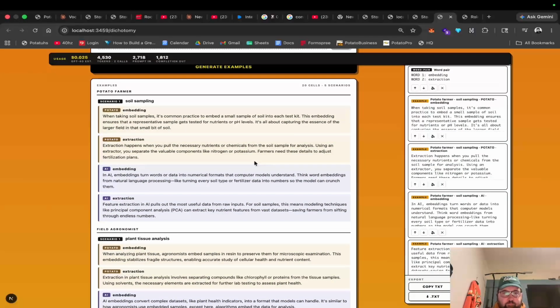So, all right. When taking soil samples, it's common practice to embed a small sample of soil into each test kit. Oh, I didn't know that. This embedding ensures that a representative sample gets tested for nutrients or pH levels. It's all about capturing the essence of a larger field in that small bit of soil. Extraction happens when you pull the necessary nutrients or chemicals from the soil sample for analysis. Using an extractor, you separate the valuable components like nitrogen or potassium. Farmers need these details to adjust fertilization plans.